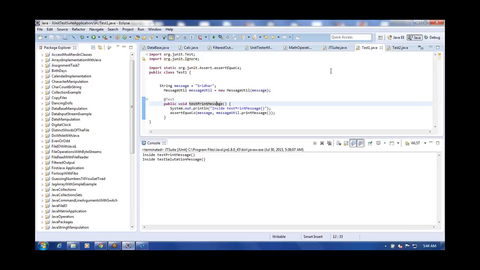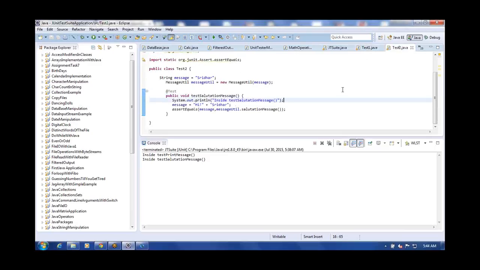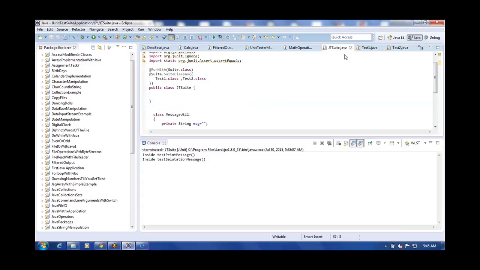We have two different classes we created. Test1 contains one test method, or you can say test case. Test2 contains another test case. Now you need to run these together. For that purpose we use JUnit suite. With the help of that we can do it.